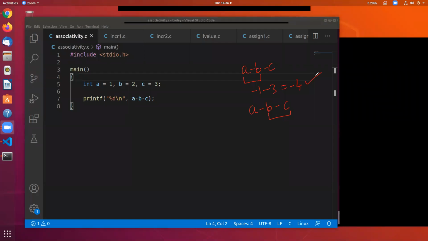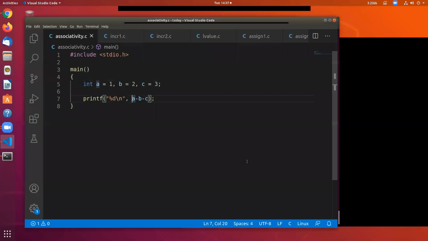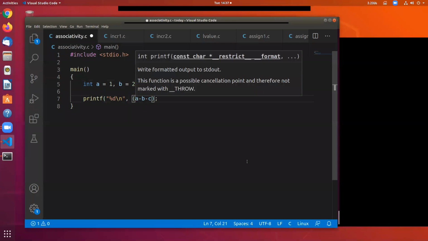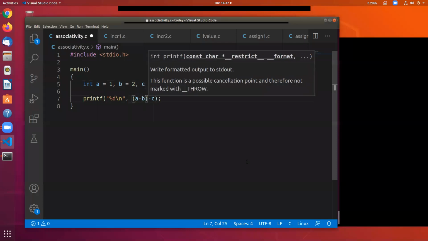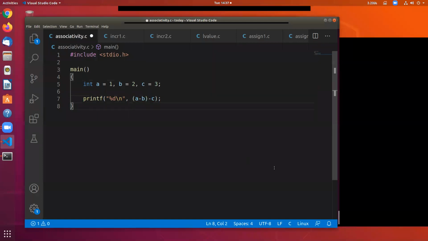It is very important when you write programs that you don't rely too much on the operator precedence and associativity properties given by the language, because you can end up making mistakes and introducing bugs in the program for no good reason. If what you meant is A minus B minus C, the best way to write it is this. You do A minus B, after that minus C. This is the best way to express the expression that you have in your mind. So keep this in mind.